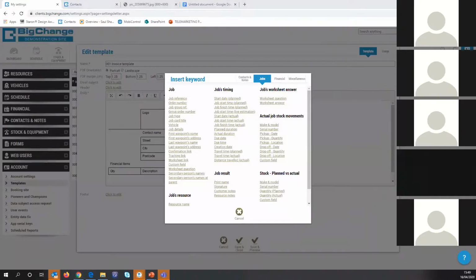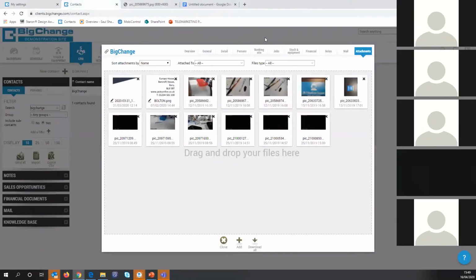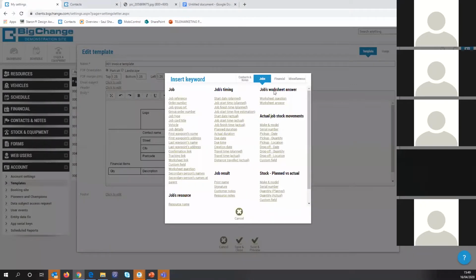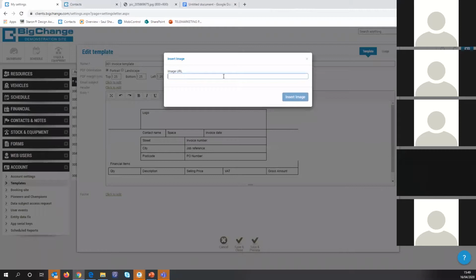How do you take images or files from job attachments and share them in a template? So you need the URL that's provided with that. So attach them to a contact. Probably best to do it against your contact in your CRM and copy the URL there. And then you'd insert image and choose the URL that you've got.